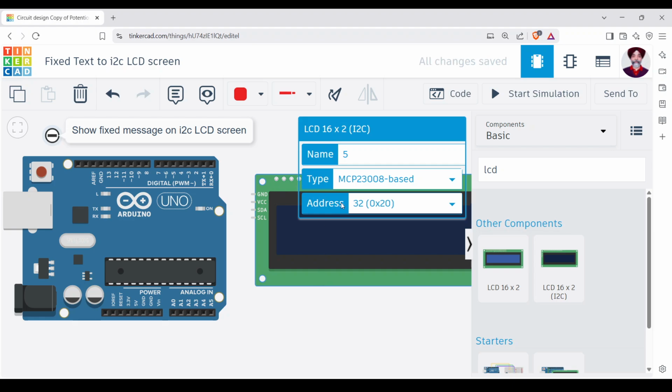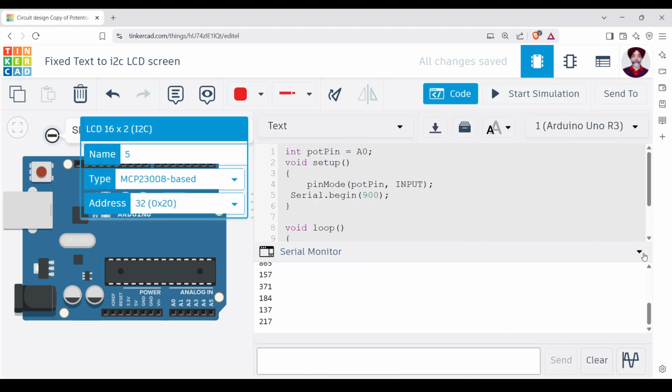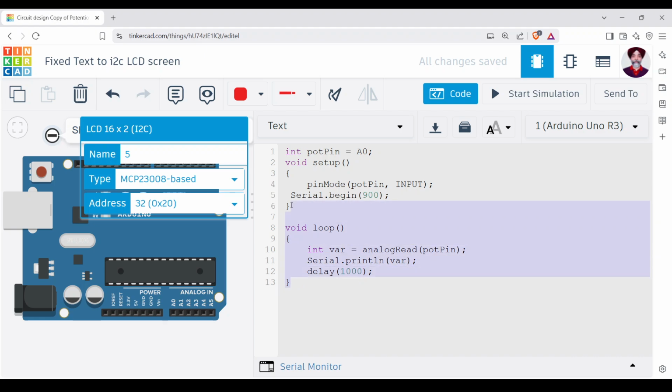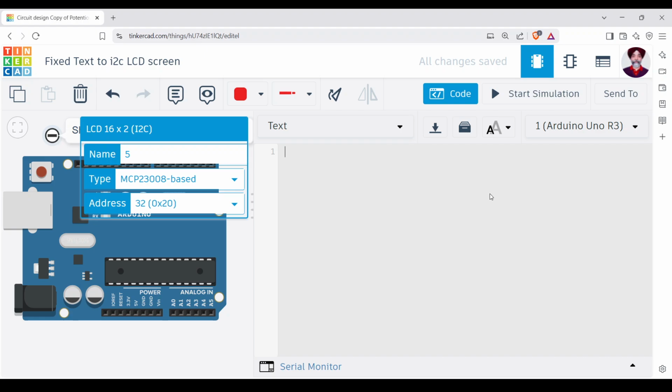Okay, now first things first, let's see the code. Let's remove everything from here. First thing that we need to do is to include a library, and the library is called LiquidCrystal_I2C.h. So I'll give the command #include in angular brackets LiquidCrystal_I2C.h.